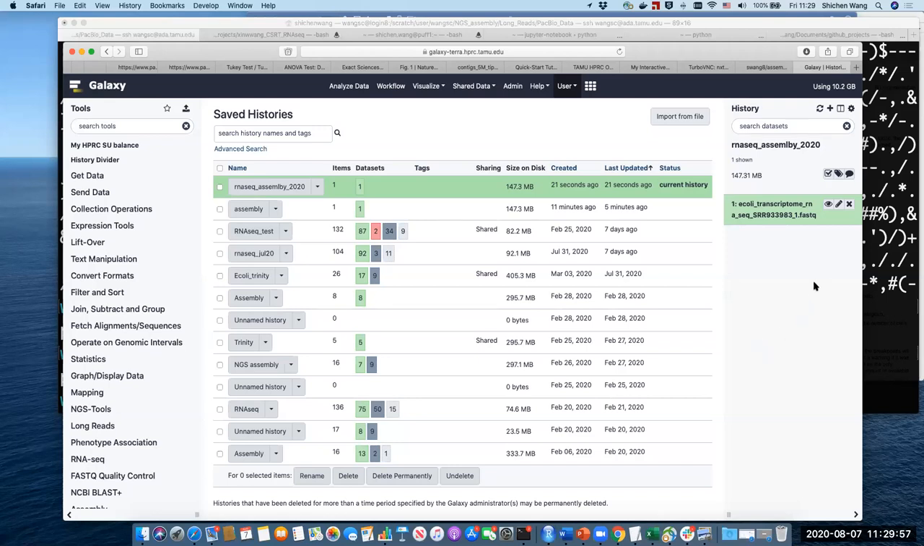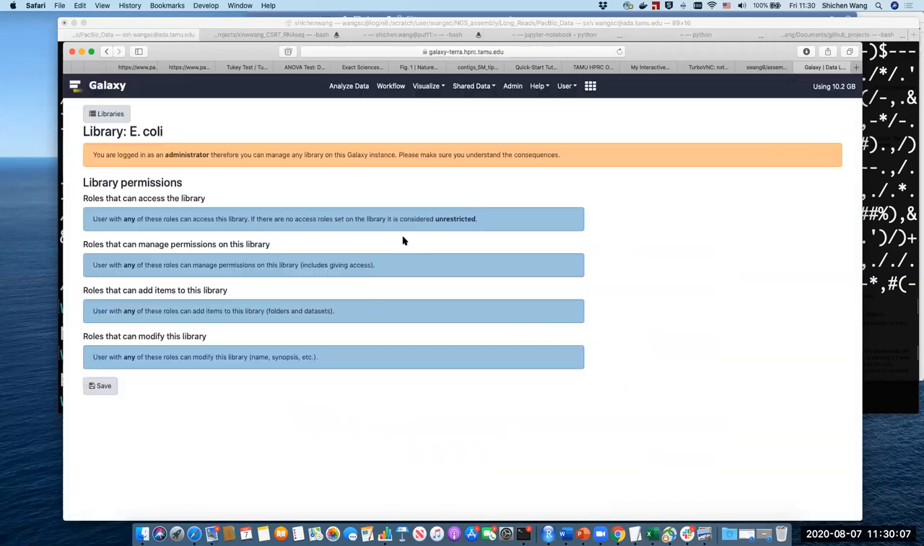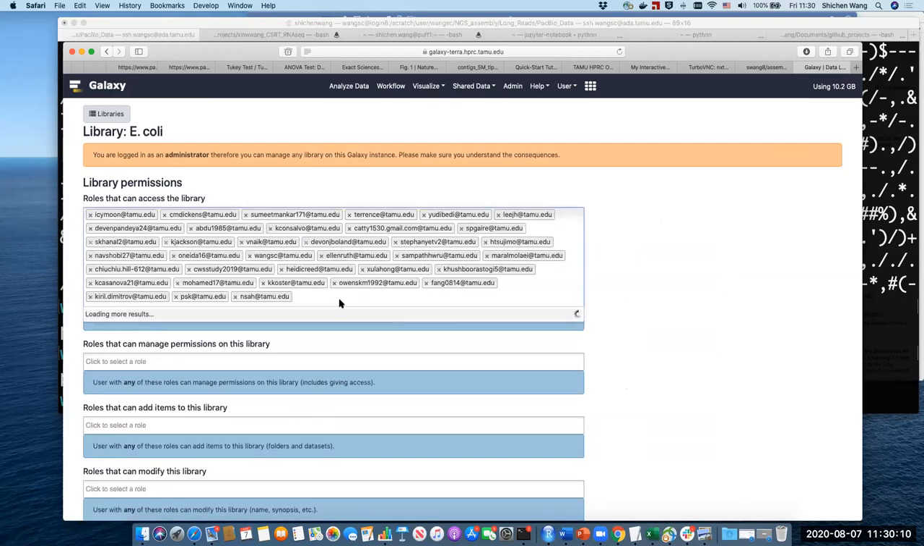Students say you don't have the files in the shared folder. I mean, you mean the shared data? Okay, let me see if I actually share with you, because I suppose share with everyone. No. So everyone, I supposed to share already. If you have an account on this Galaxy, I think I shared with you already. If you don't have, that's weird.